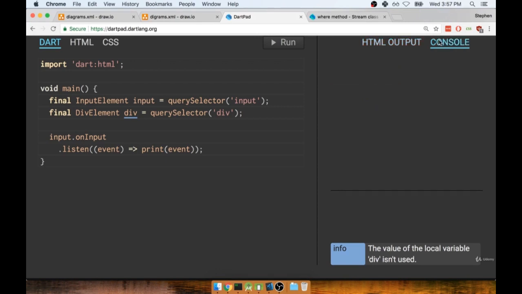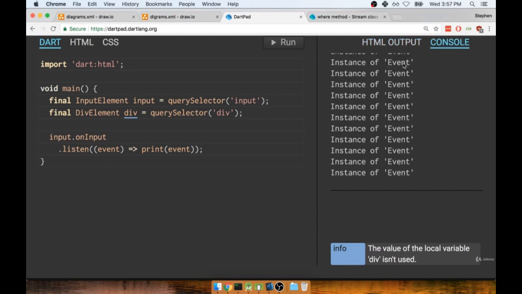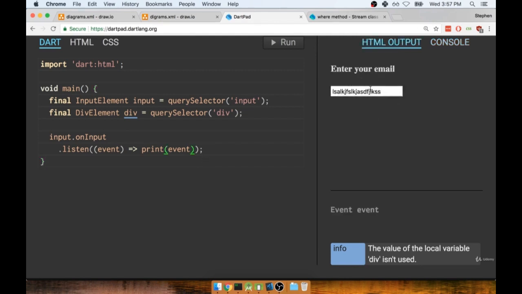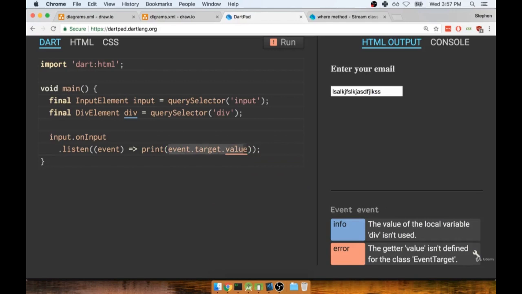Okay, so notice how my console is empty right now. If I go back over to my input over here and start typing, I get instance of event. So this event argument right here is of type event. If you come from the world of JavaScript or web development at all, you might know that to get the actual value of the input right here from an event object, we reference event.target.value. So this right here, this is not a Dart thing at all. This is a normal JavaScript and web development kind of thing. To access the value of the input right here, we reference the target.value property.